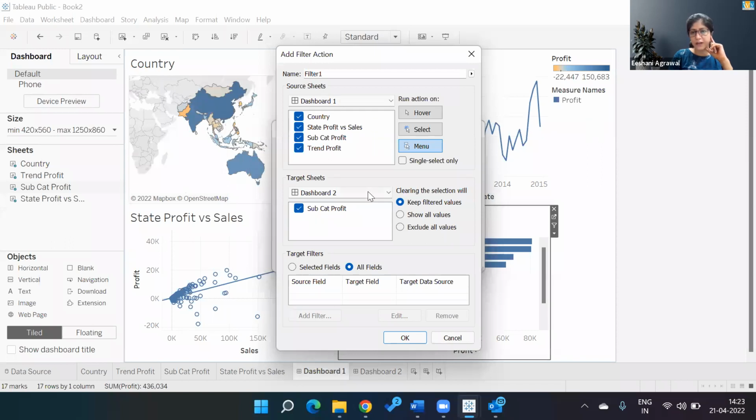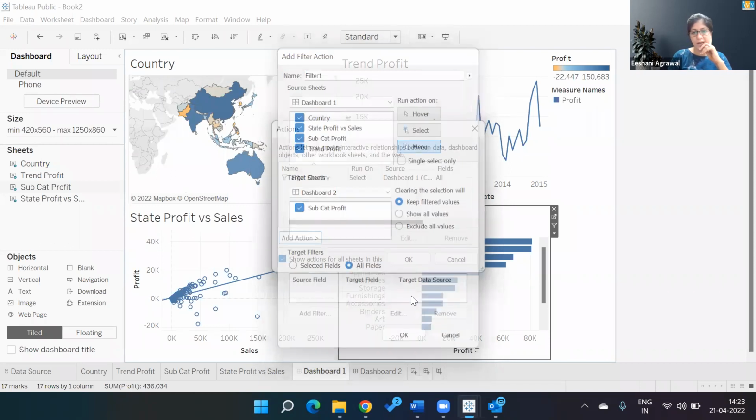So this dashboard 1, dashboard 2 are the dashboards you guys are creating. And when you're applying it, you can decide to apply it on one sheet or one visualization of the dashboard, or all the sheets of the dashboard. Got it? Okay. All right.